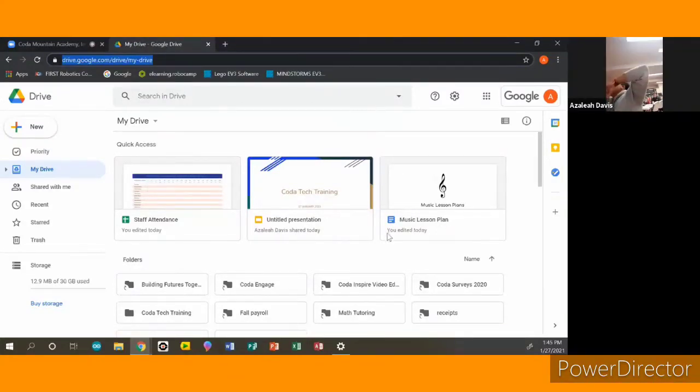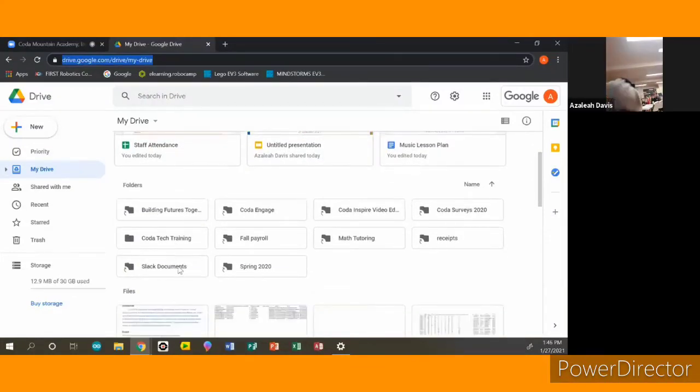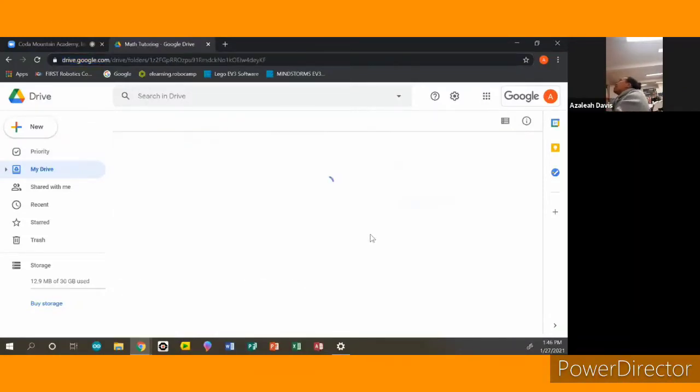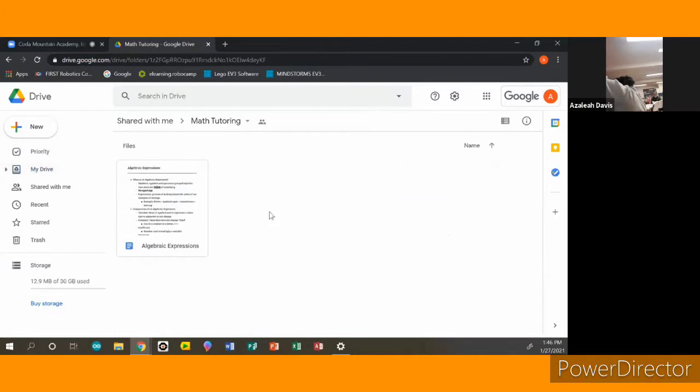And then underneath that, I have my folders. So imagine taking normal sheets of paper and putting them in a manila folder. That's what the folders are. If I clicked on a folder, like math tutoring, for instance, it's going to be whatever documents I have in that folder. So it's just a better way to organize your documents. I could create a folder for sheet music, a folder for tutoring, a folder for attendance. And that way you'll know exactly where your documents are at.